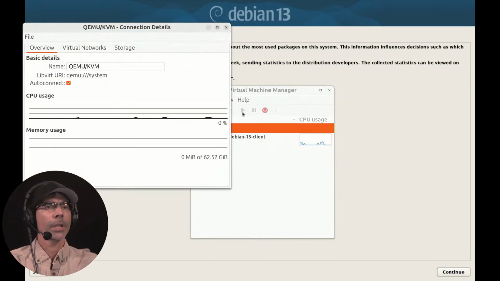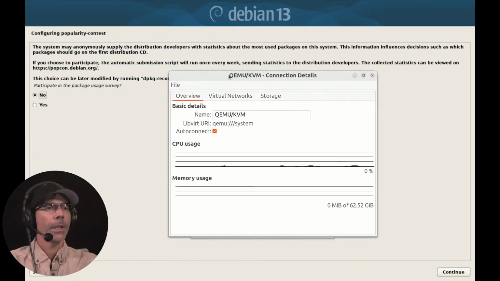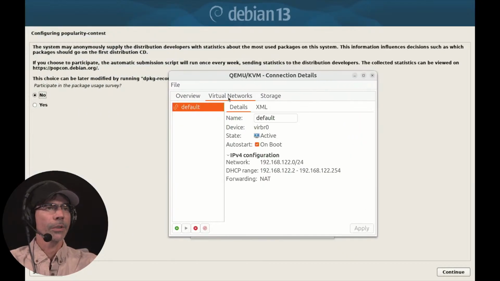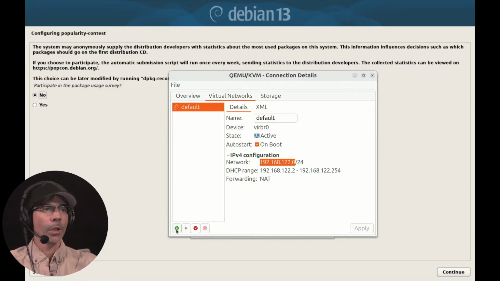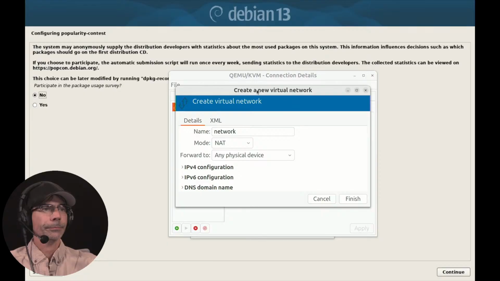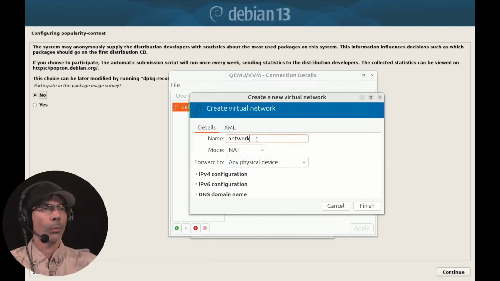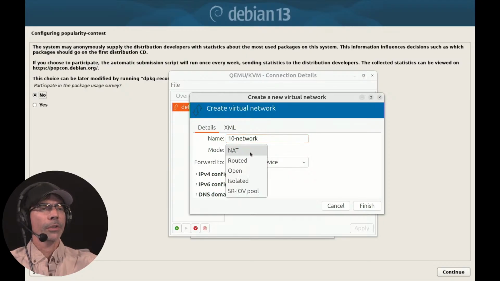So I'm going to go to Connection Details and go to Virtual Networks. And you'll see the virtual network here. This is the default one that KVM builds by default, 192.168.122.0. And that's fine, but I actually want to have another one. So I'm going to click the plus sign and create a new network. I'll call this the 10 network. It's also going to be network address translation.